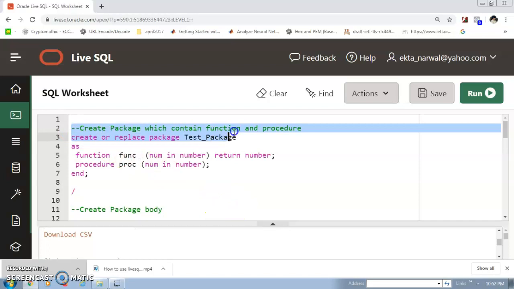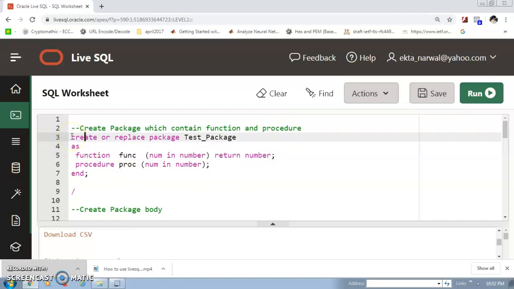Here the first part is related to the specification of the package, in which we will create a package. In this part we also declare the functions and procedures which we are going to use in our package body. So the first line is create or replace package, and then the name of the package, which we have given as test package, and then AS. Here you have to choose between IS or AS according to your requirement. I have chosen AS, and then the function.